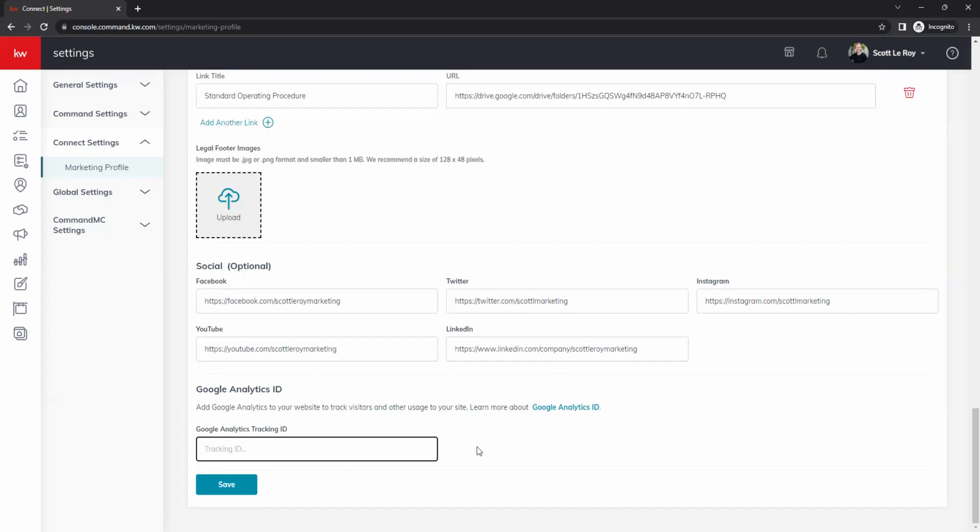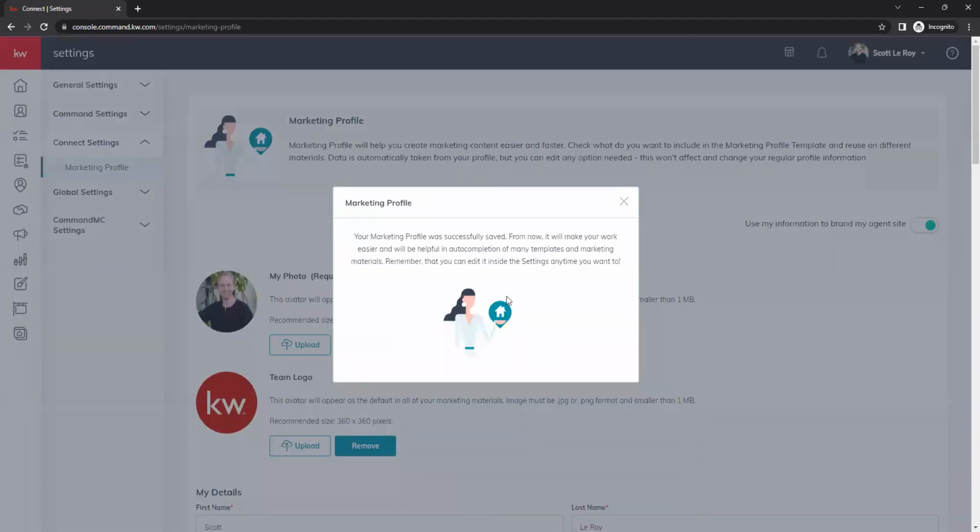So once you have your marketing profile filled out, you will hit save. And then it's just going to let you know that everything's successfully saved.